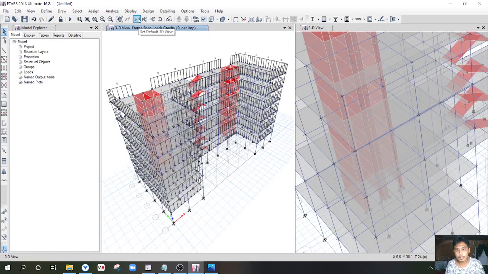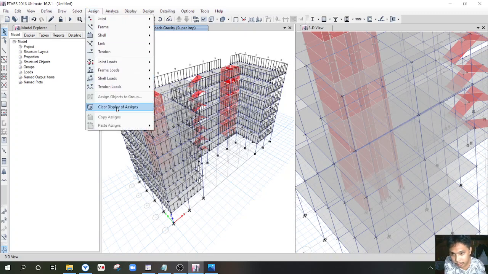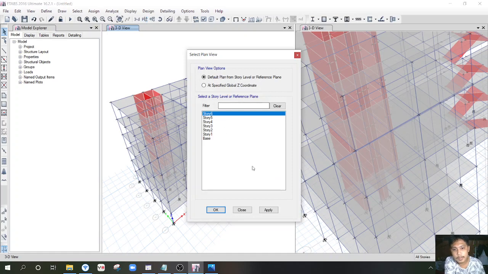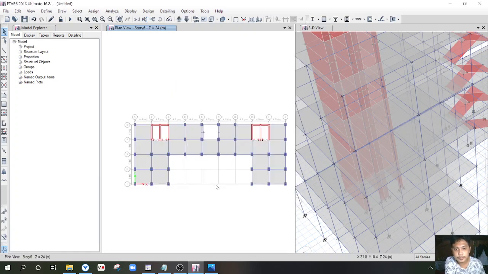We make it 3D. You can see the loads that are superimposed. If it's just an eyesore, you can make it go away. Just simply clear display of assigns. Then let's go back to top view.